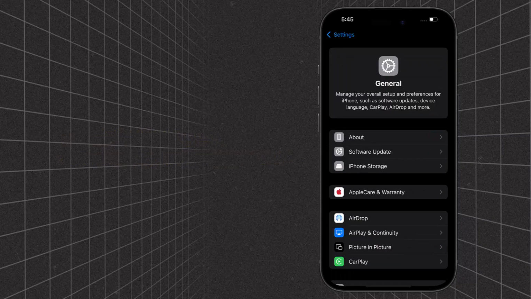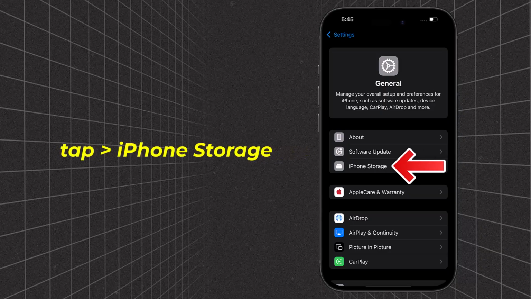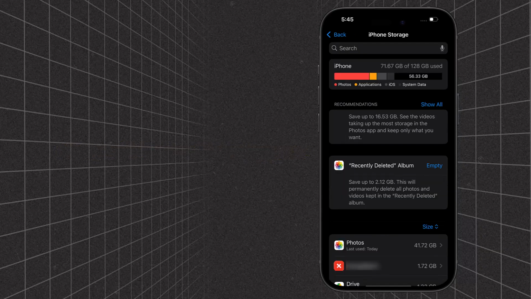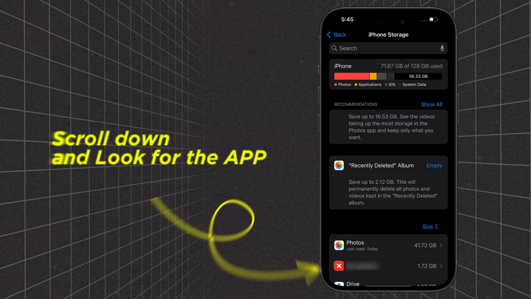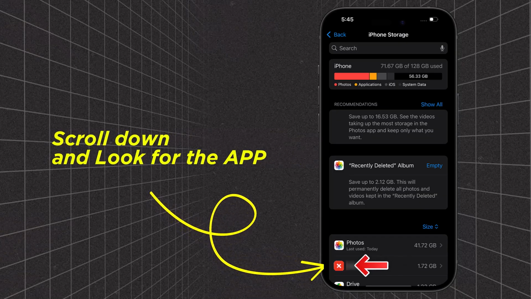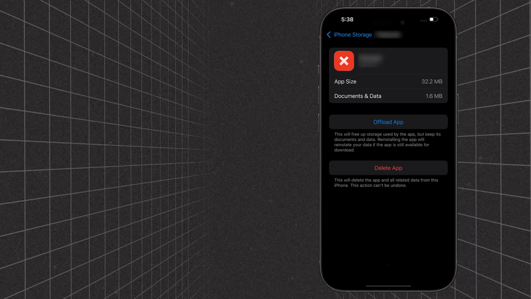Once you're in the General Settings tab, look for iPhone Storage option and tap on it. Over here, you can either search for the app or you can scroll down and look for it. Then, tap on the app. On the next screen, you need to tap on the Offload app option.